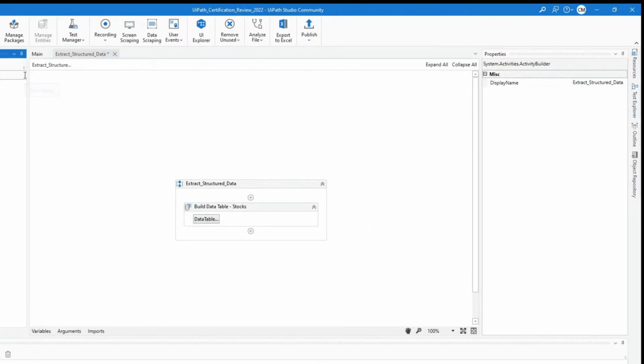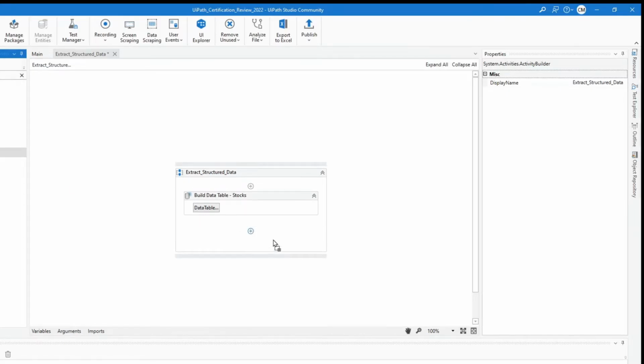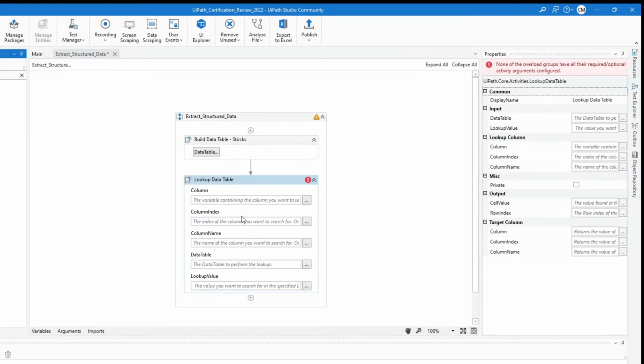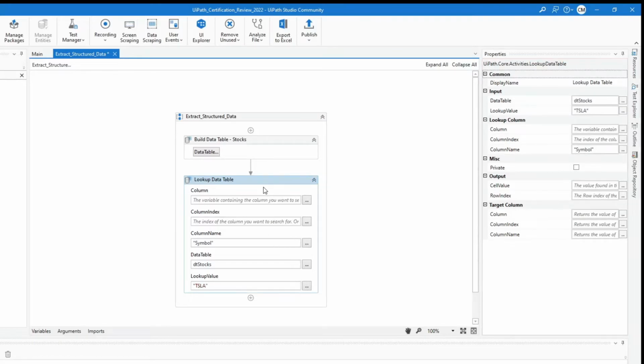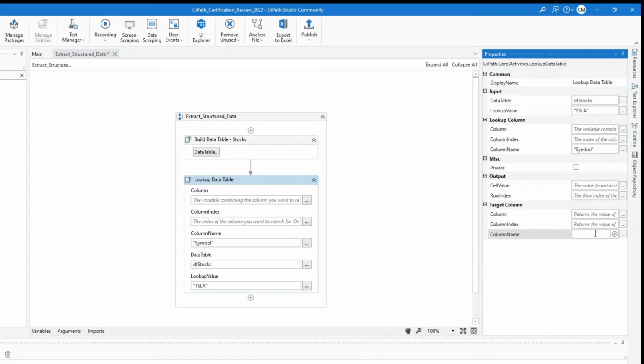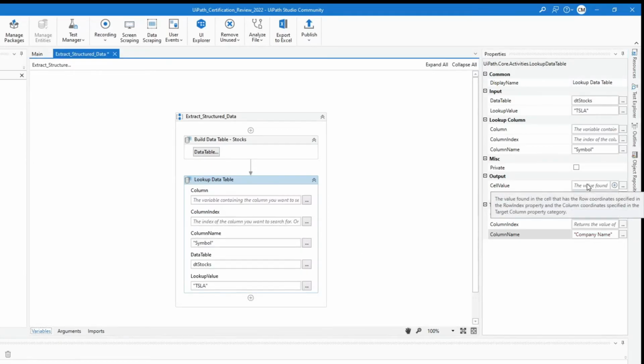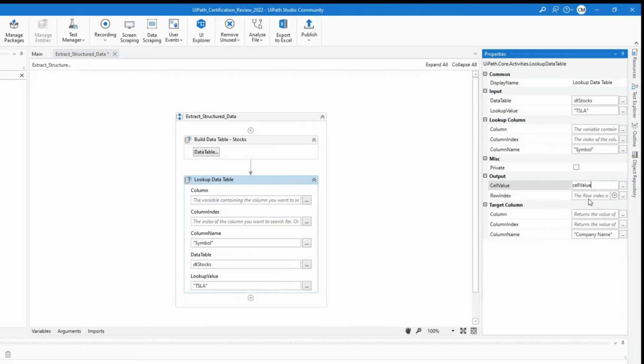Let's try the Lookup Data Table activity. All right, and then here we can input the symbol in the column name, and then for the data table we'll use the DTStocks, and then for the lookup value we need to input the stock symbol, which is TSLA, and then input the company name here in the column name of the target column property, company name. And then for the cell value and row index, let's assign the variables that I created. And we will add a log message to print the row index and the cell value.